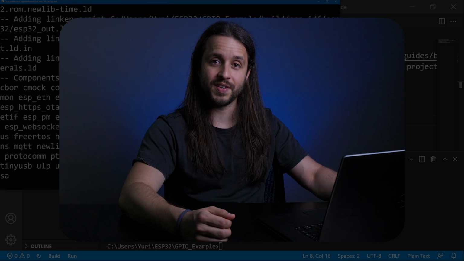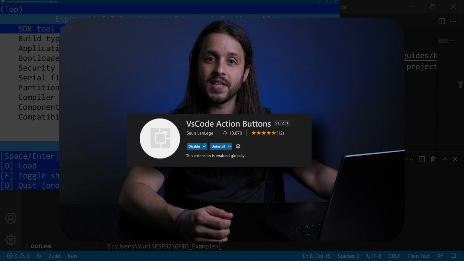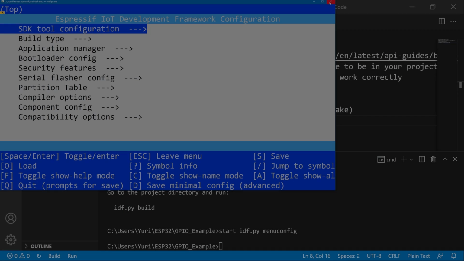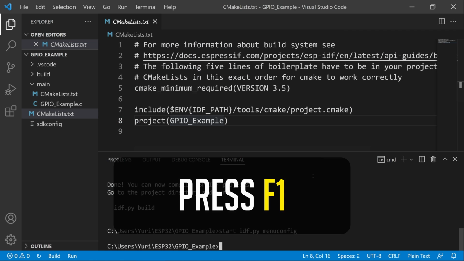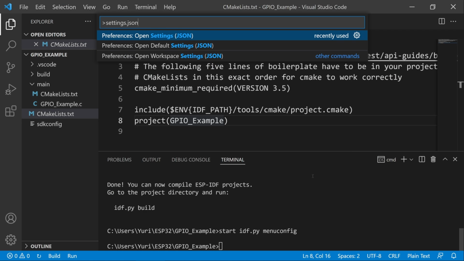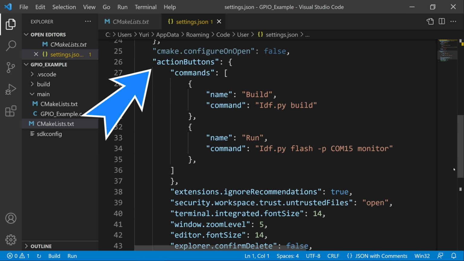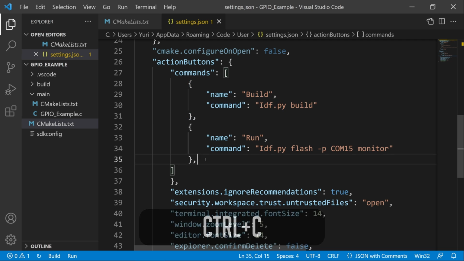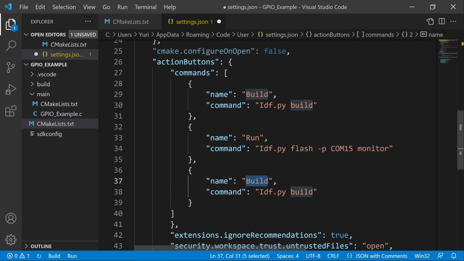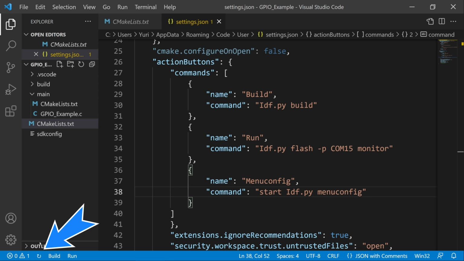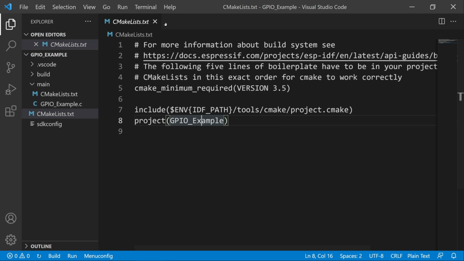In order to make my life easier, I prefer adding a button using the extension Action Buttons. Press F1 and type settings.json and add the following command in the action button section. Name, menuconfig. Command, idf.py menuconfig. Save the file and then click on the refresh button down here on this menu. Now, let's use the button to open the menuconfig.